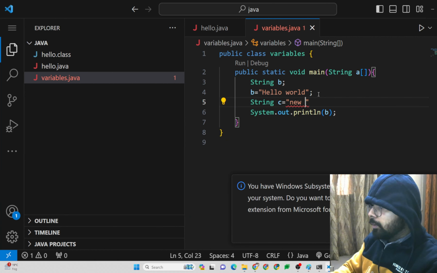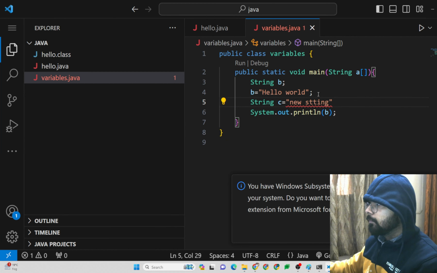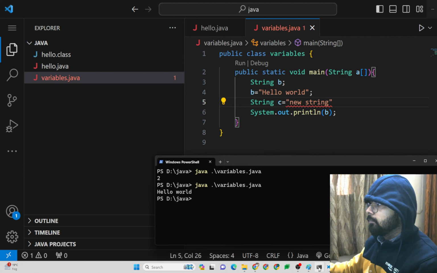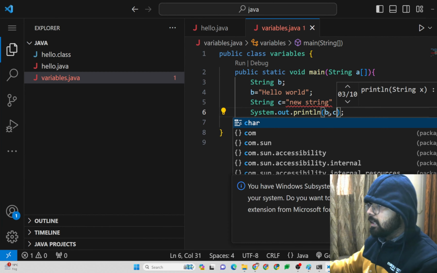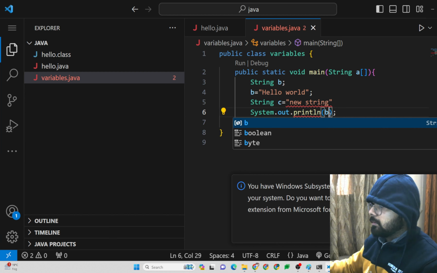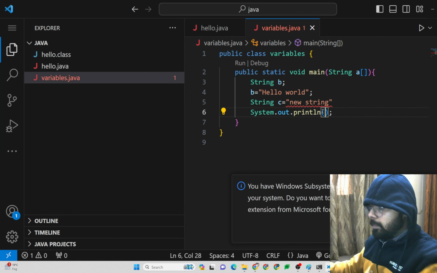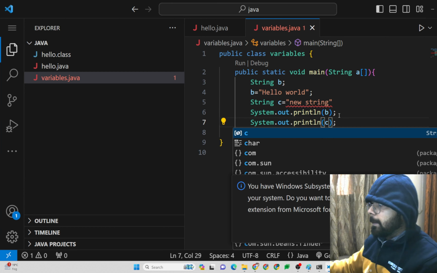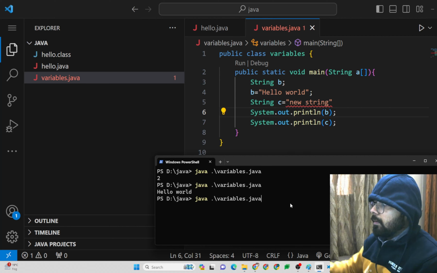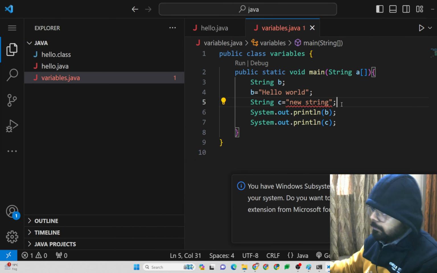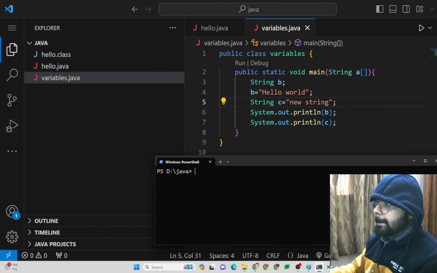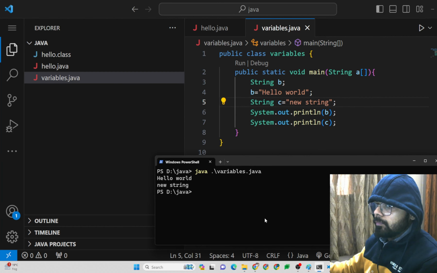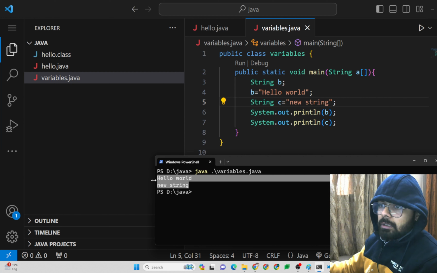What we can also do is write String b equals to a string, and I just print this. It's showing an error because I don't have the declaration and initialization. That part is done.